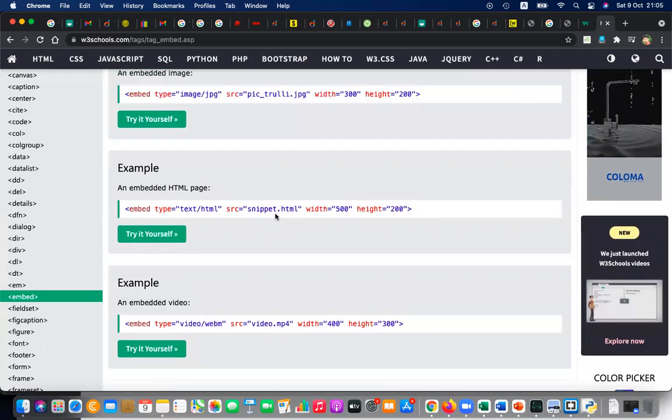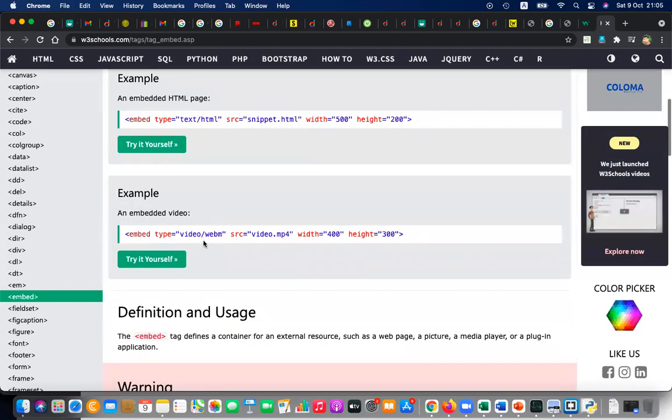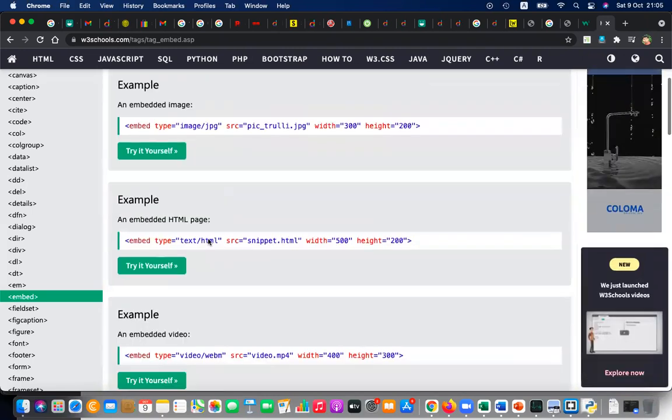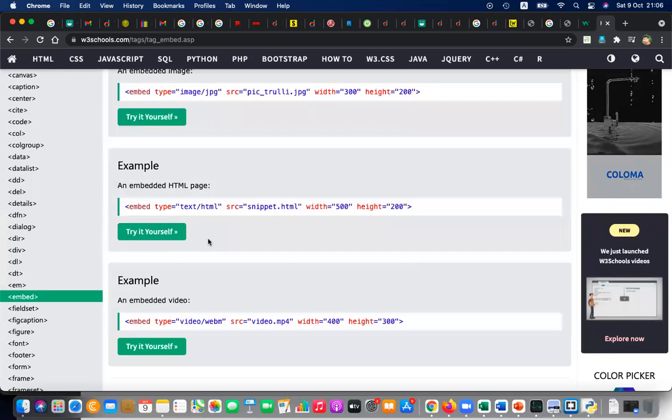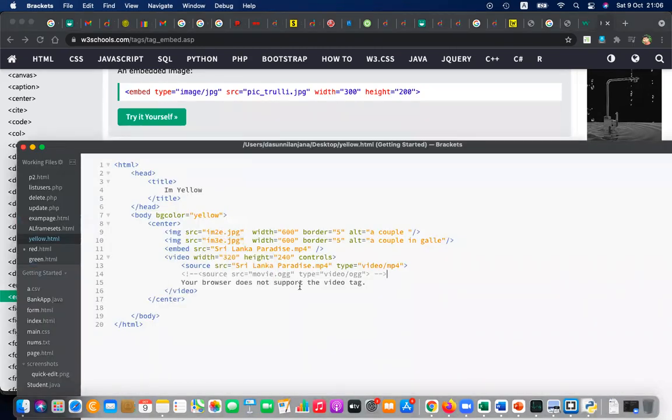And here SRC and width and height. So this is common for JPEG images and common for HTML, common for videos, right? Videos, images, and all. You can commonly use this embed tag. The audio tag is for audios. If you want to include MP3, you can add the audio tag. So let's add audio also.